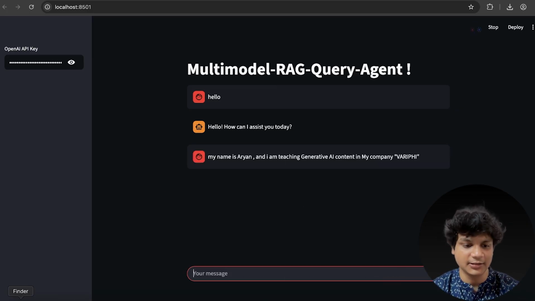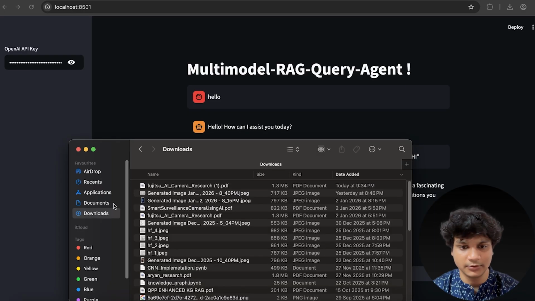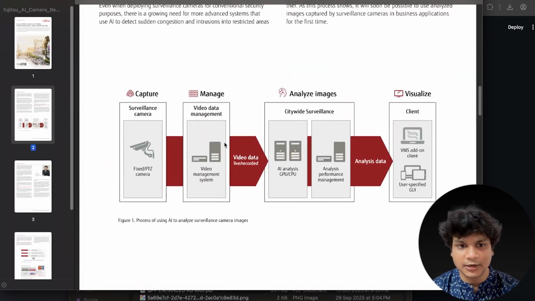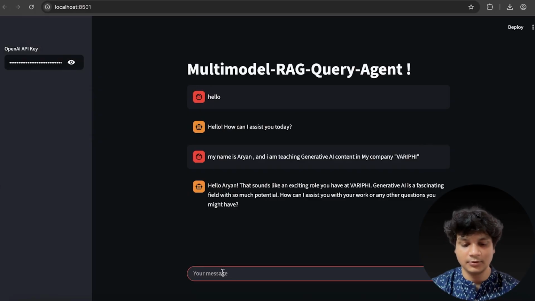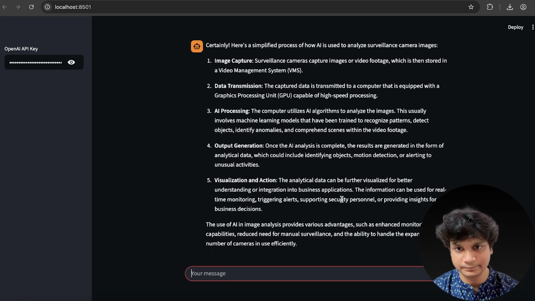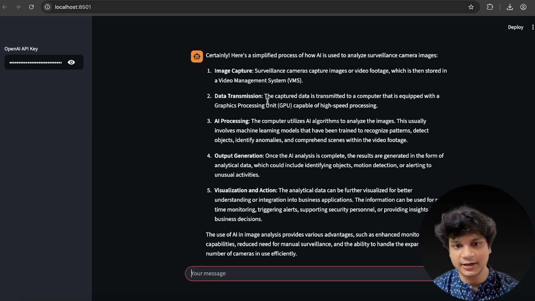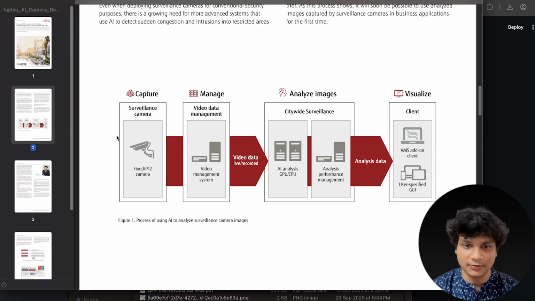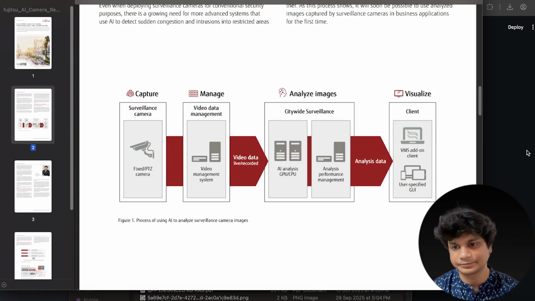Now let me ask some questions. These are my documents. Let me ask: can you tell me the process of using AI to analyze the camera? It is telling me: image capturing, data transmission, AI processing, output generation, visualization and action. Surveillance, video data, these things.